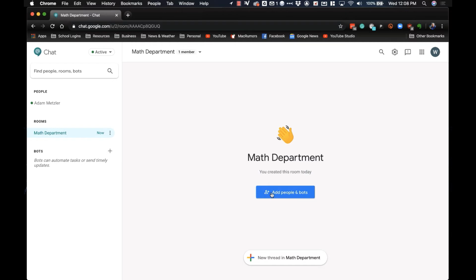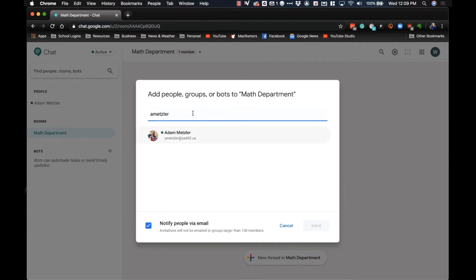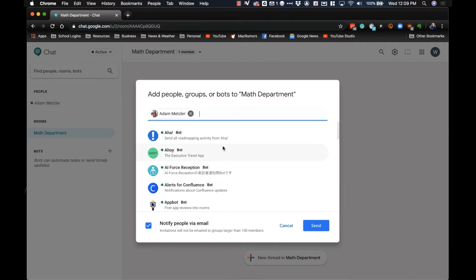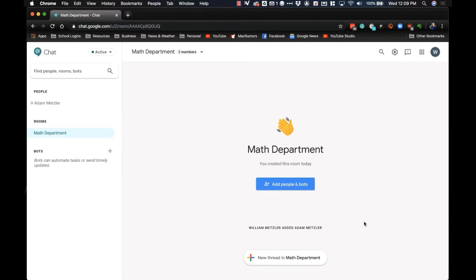So what I can do is click on this add people and bots. Again, we're going to ignore the bots for the moment. I'm going to click on add people. I'm going to add my other account, my Adam Metzler account. When you hit notify people via email, it will send them a message to their email saying that you have invited that person to join this room on Google Chats. So I'm going to tell it send, and it will send it to my account.